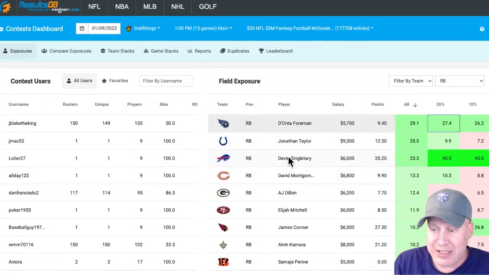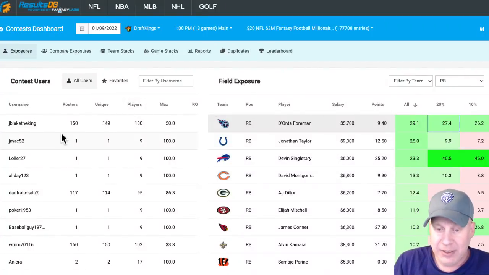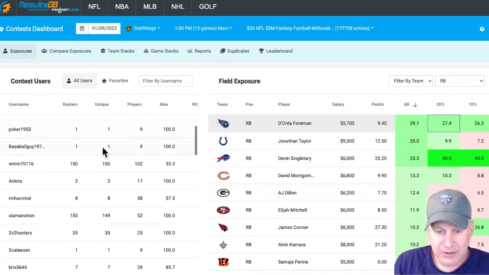While someone like Devin Singletary, you can see here with the color coding, right? Red means bad, green means good. Devin Singletary was 23% owned, but since he scored 25 points at 6,000, he showed up in a majority of the top 10% lineups. So you can look here for a general overview on the ownership of the players on the slate. And then you see the standings on this side.